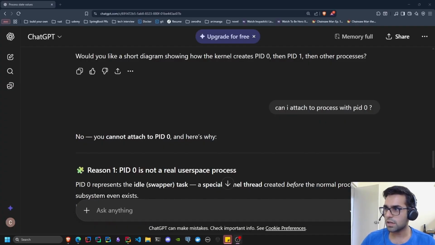And this is the behavior that we're actually testing in that second test. We cannot actually attach to a PID 0 because PID 0 is not a real process on Linux.